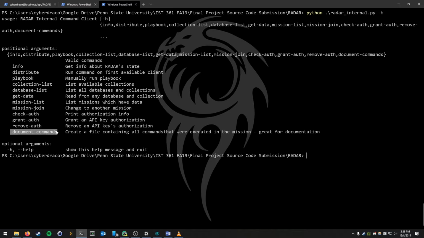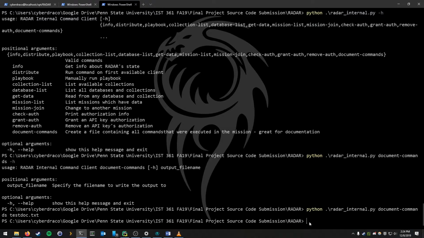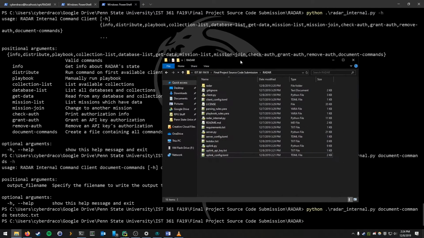I want to show off the document commands and get data commands. So I can say document commands -H to get more help about that specific command. And this says that I have to give it a file name of where I want to write the output to. So I'm going to just call it testdoc.txt. Hit enter here and it's going to take a few seconds to run, and then it's now done. If I open up my project folder, you'll see testdoc.txt.